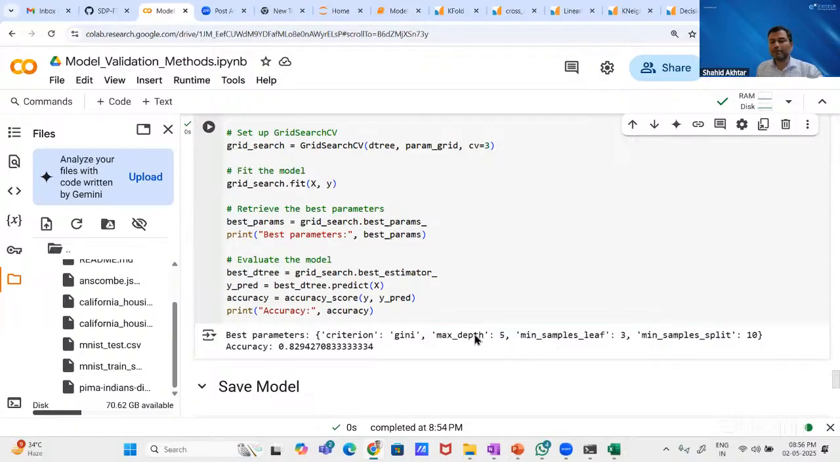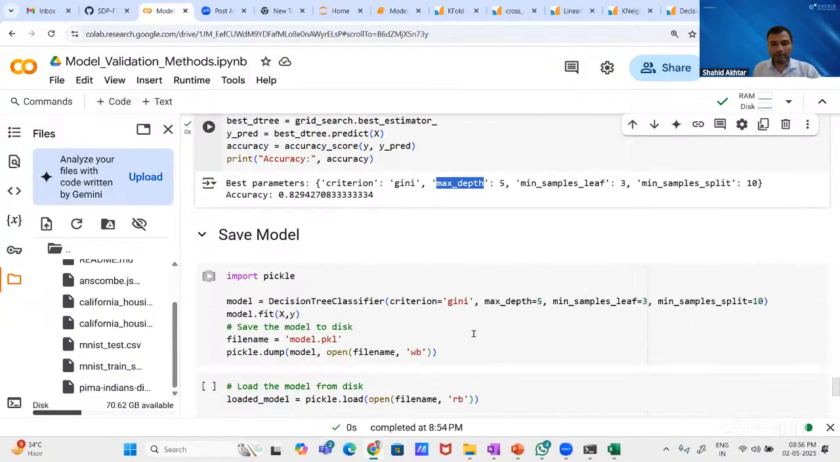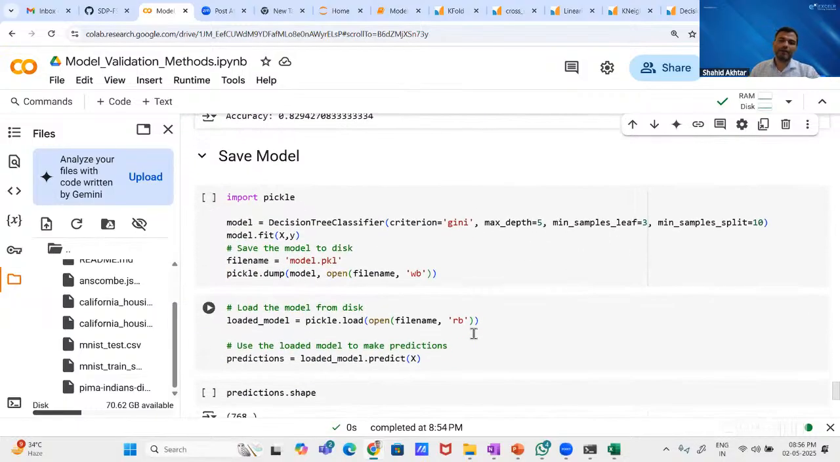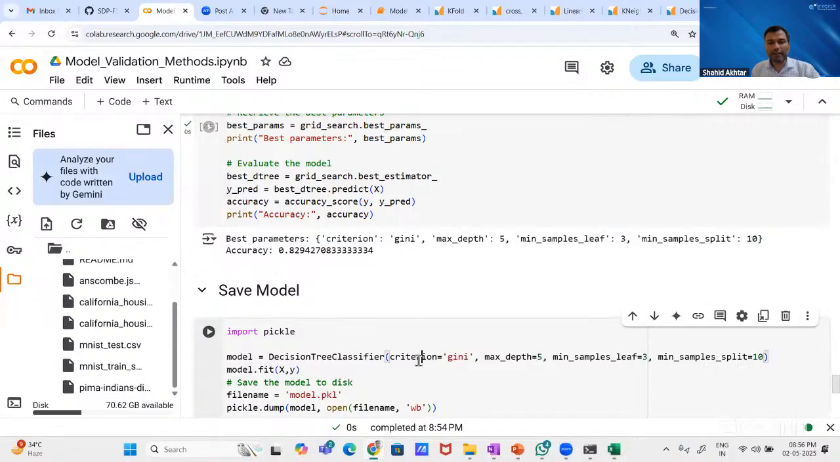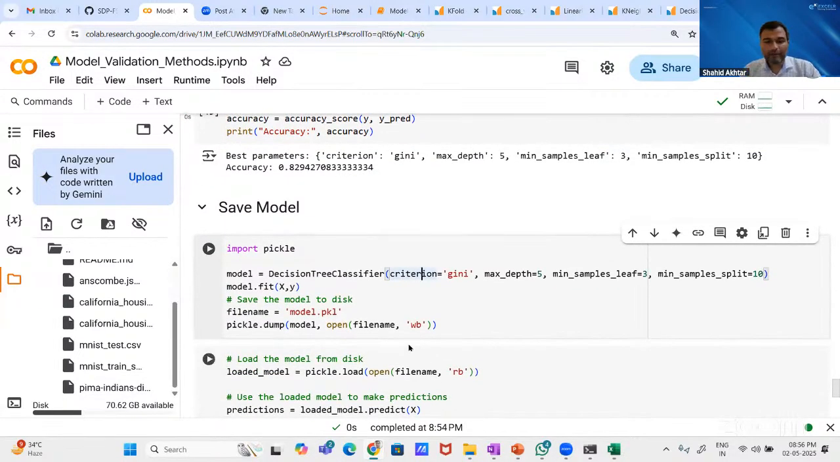Okay, these parameter values, again you train the model and save that model for the future. So see here, what we have done: when you decided that the best parameters are criteria is Gini, depth is 5 and these things, now you use these parameters and you train again for the final training. Finally, you train your model and you save your model for production.